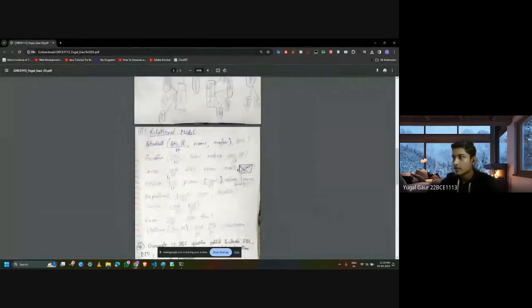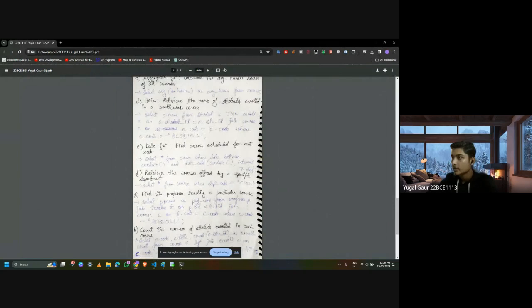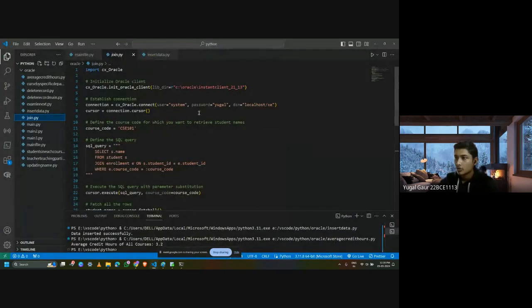So we have to retrieve the names of students enrolled in a particular course. Yeah, so these are the same parts. Here and here we are defining which course we have to find the students for. So we have typed the code CSE 101, and then we will check which students are in CSE 101.